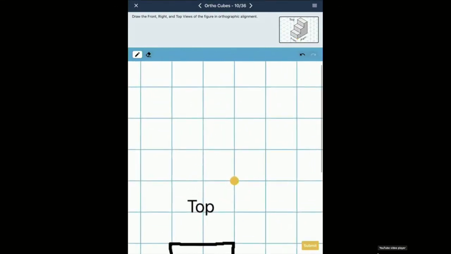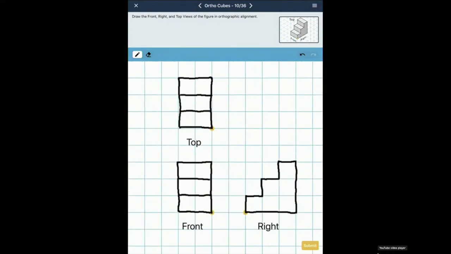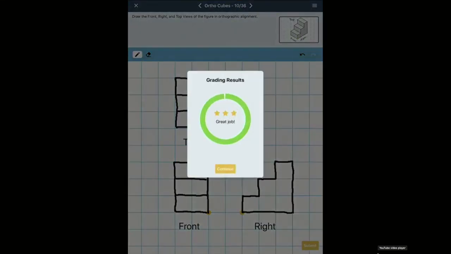And then when we go to the top view, it's the same thing. When we look from the top, we see these different rectangles, but they are all at a different depth. So we have to have these horizontal lines. And so then when we submit this, we can see that we got it correct.